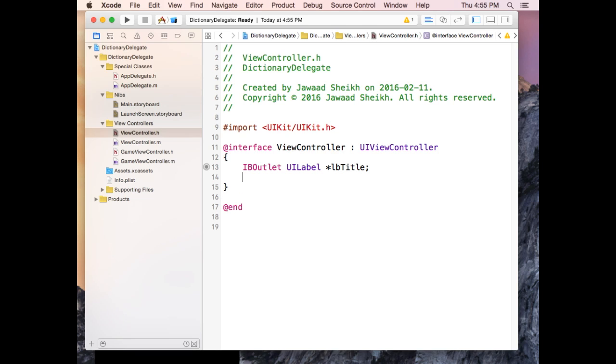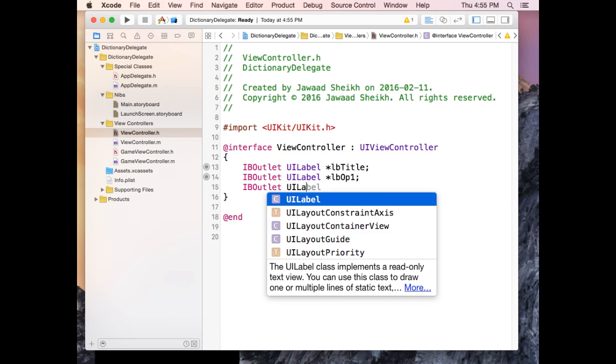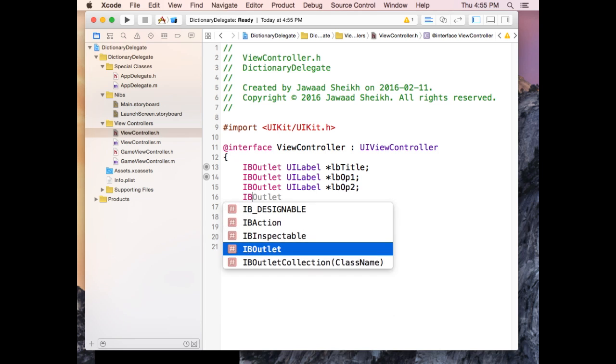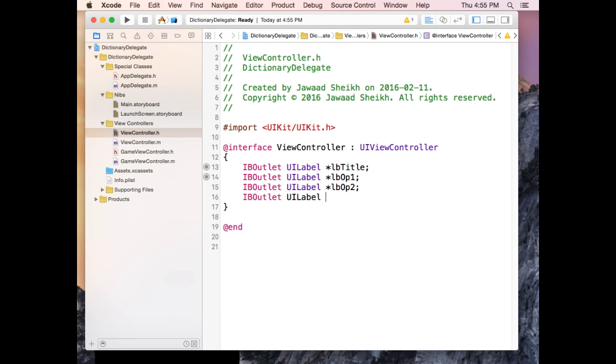And then the next 3 are the 3 options that are on the screen for the home page. So we'll say IBOutlet, UILabel, and then LBop1, IBOutlet, UILabel, then LBop2, IBOutlet, UILabel, and then LBop3.